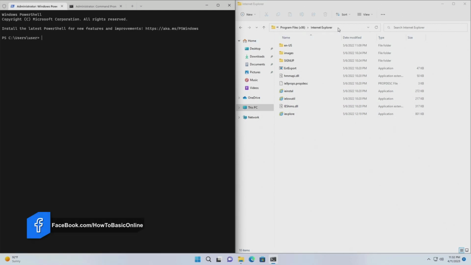Now copy the address of the folder you want to access. Type the command cd space double quotation, your location here, after that double quotation out. Now press enter. And we are in the folder.